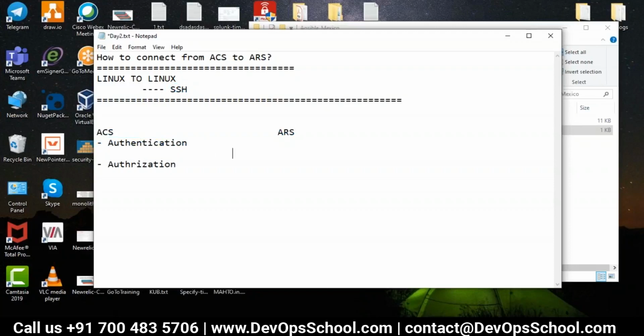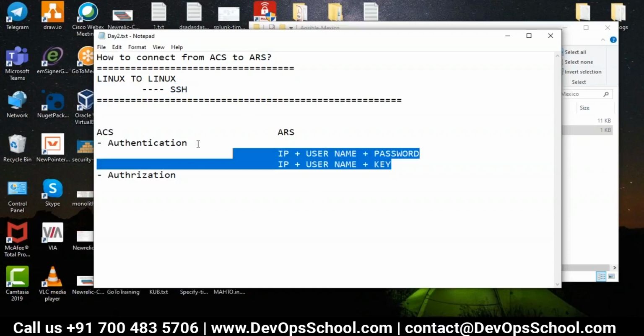We know that there are two ways. One is, first of all, we need an IP address for sure, correct? Plus you need a username, and third, you need a password. This is one way to authenticate to an SSH-based ARS. And the second way, you need an IP address, username, and keys. So these are the two ways in which you can authenticate through SSH. That is how authentication works.